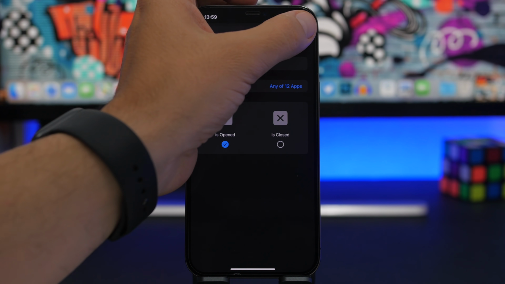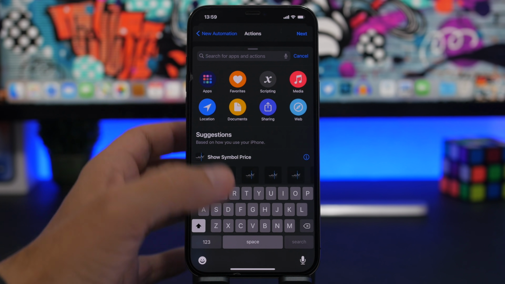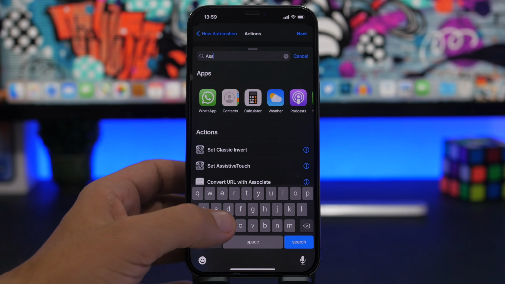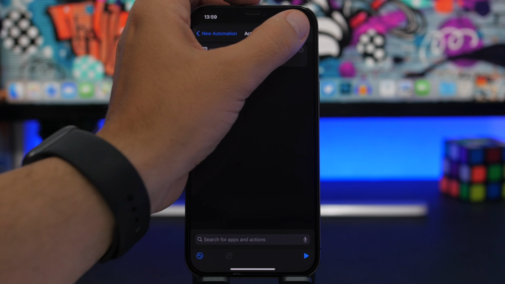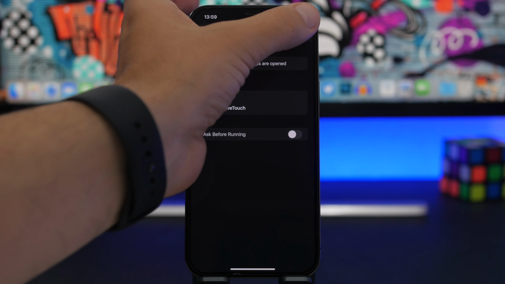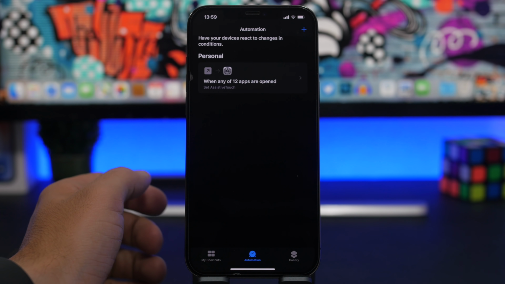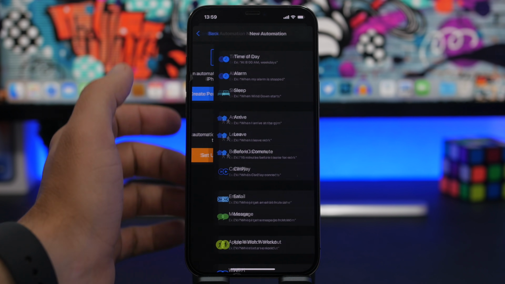Now here, tap the next button, tap on add action, and search here for assistive touch. Search for assistive touch and turn this off, just like that. Tap the next button, disable right here, and tap done. Now you will need to create another one. Tap the plus button right here, create personal automation.